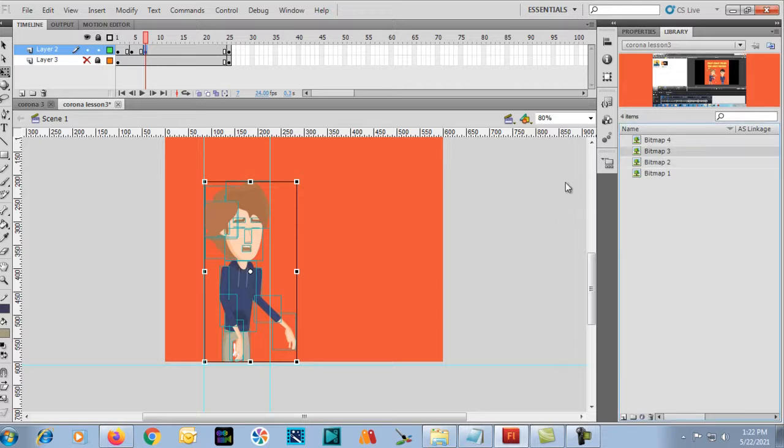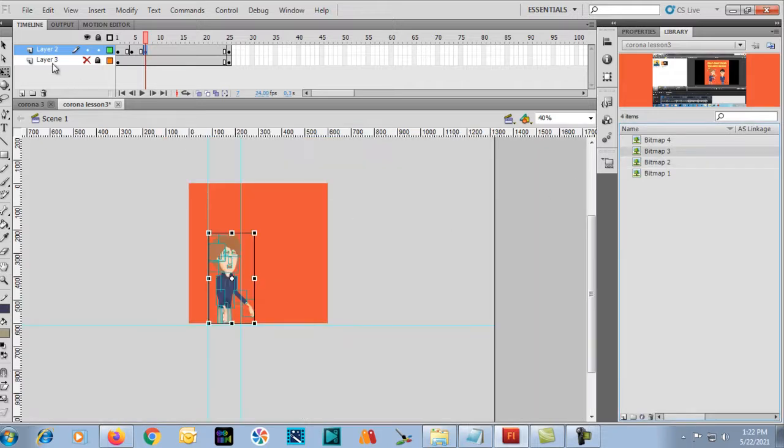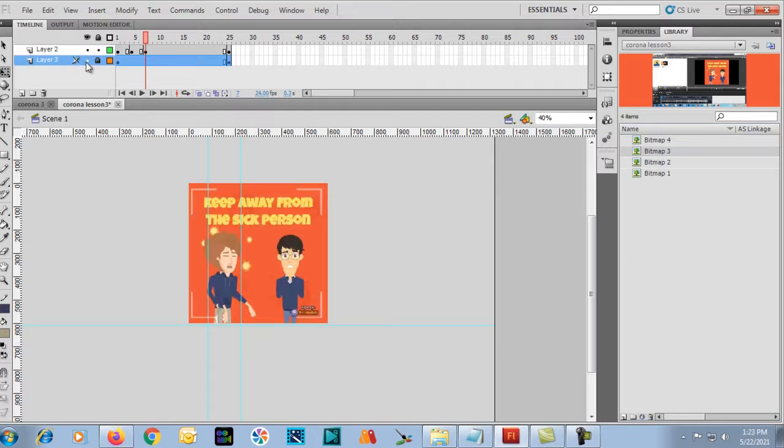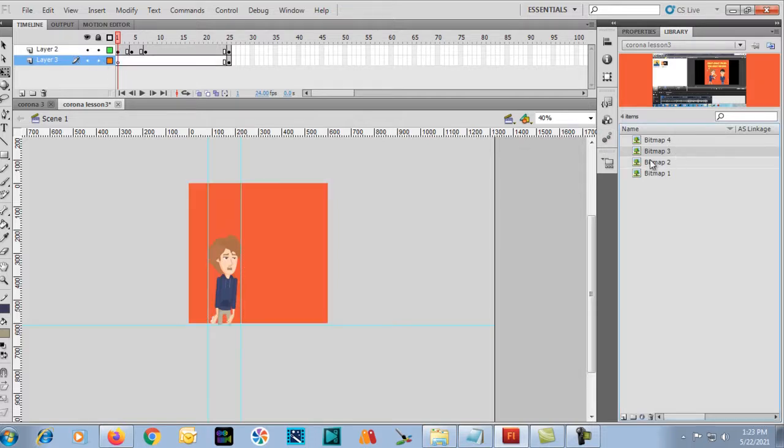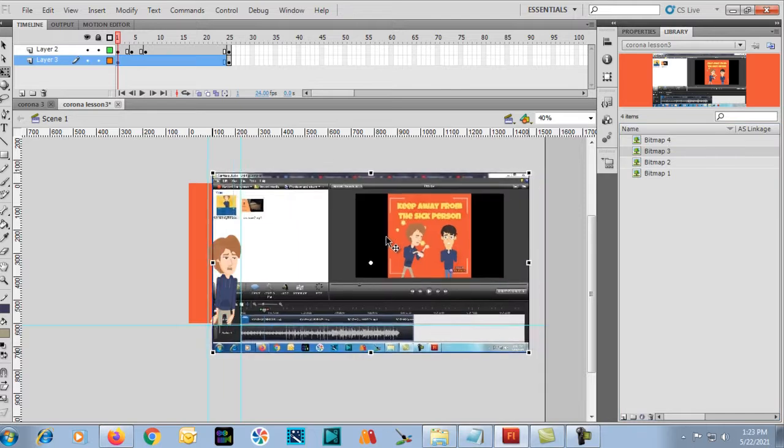Now delete this layer here, you no longer need this background. Now move this background over here.